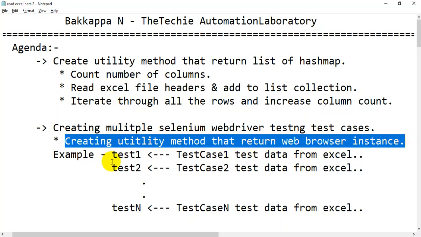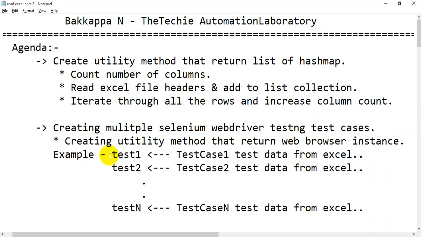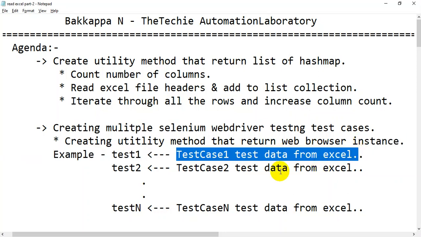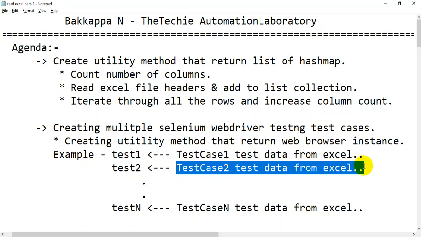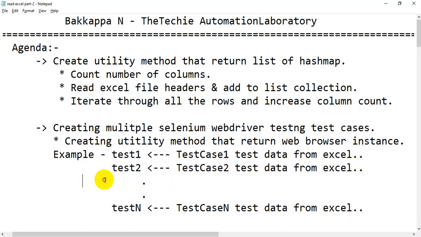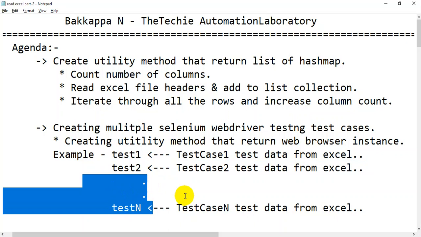This is the example I'm taking here. Let us say we have created test 1. How to fetch the test case 1 test data from the Excel file. Like this for test 2, we'll be creating test 2 there. How to get the test case 2 test data from the Excel file. Like this you'll have n number of test cases. Then you'll be learning how to fetch the data from the Excel file. So simply I'll move on to the Eclipse IDE now.